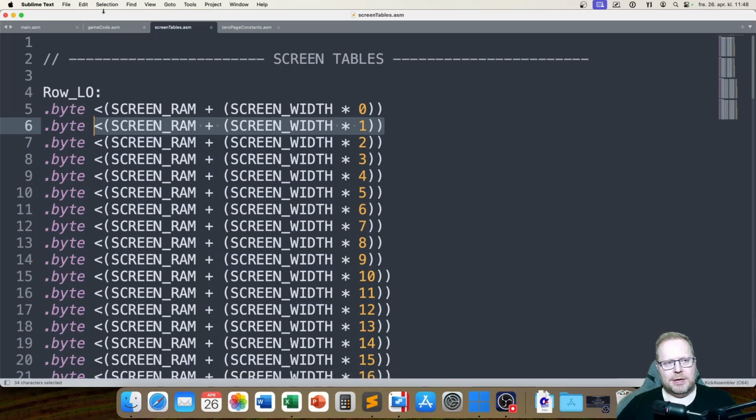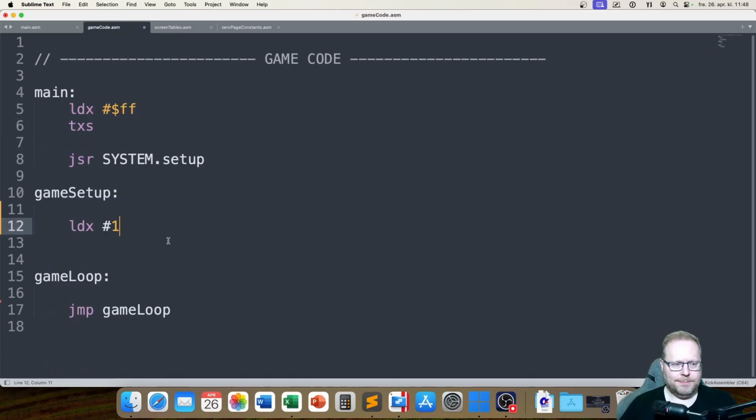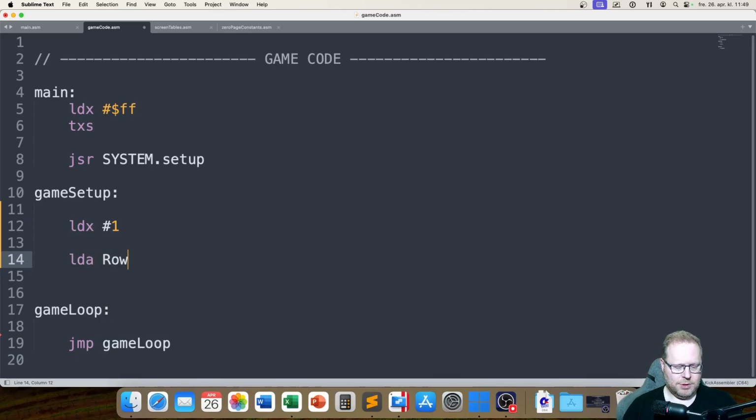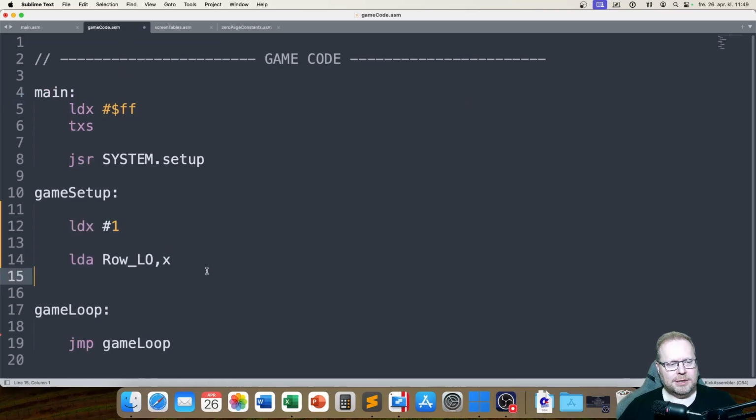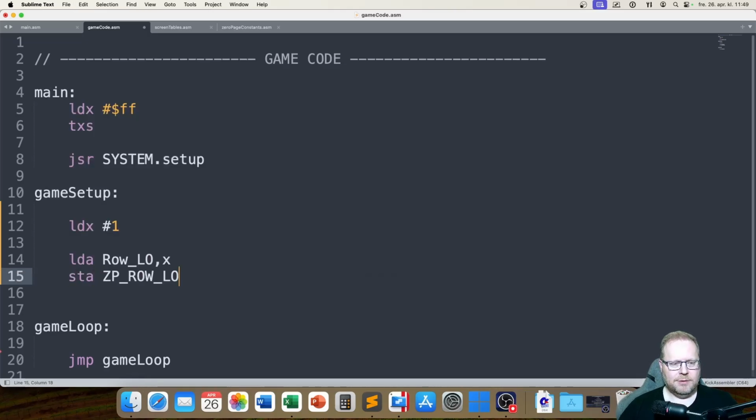So when I say load X, it's because I want this offset. Load X with 1, then I say load A with row low, comma X. So from that table, I'm going to load what's in position 1 here. Then I need to store that in a zero page address, because I'm going to do this combined thing now. So I take this memory address 20, CP row low, and that's where I'm going to store whatever came from this table. So that's the low byte of screen RAM.